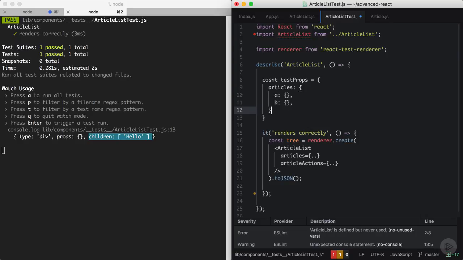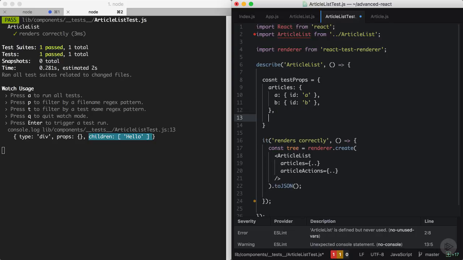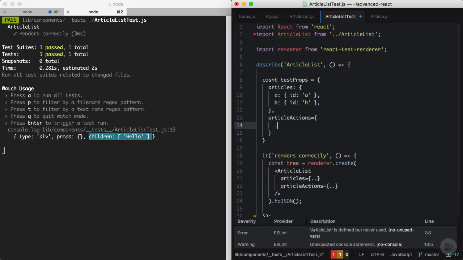And I'll pass these articles as test props to the article list. Now, every article object is required to have an ID attribute. So let's make sure that we have an ID attribute here as well. And then the other thing that the article list expects is an article actions object, which has many things.